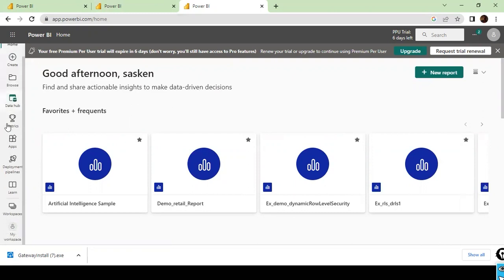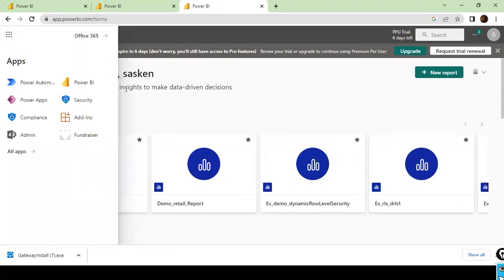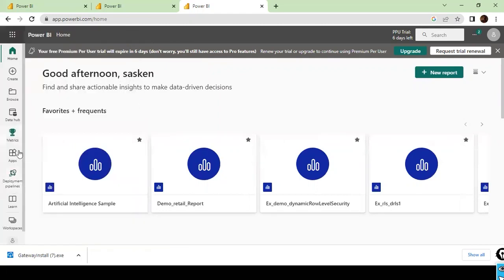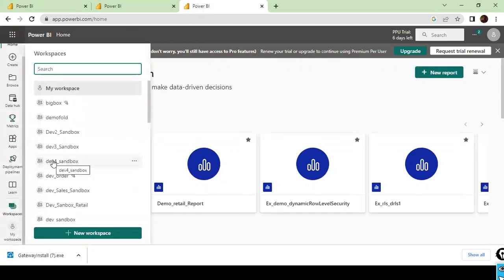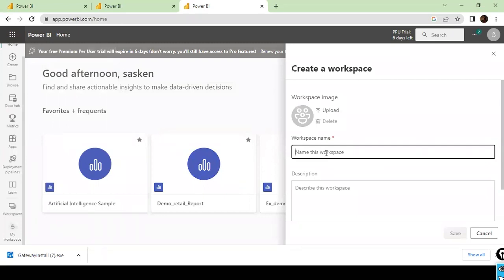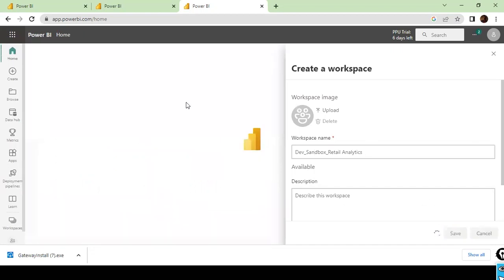On the left side, if you see the icon here, when you click on this one, it will expand the menu. You can see the other apps. And here I just click on the workspaces. The workspaces are nothing but your folders, okay? I'll quickly click on the workspace. I want to create a new workspace. I just say dev sandbox, data files. I just save it here. Or instead of saying data files, I'll just say retail analytics. This is the project name, development folder, this sandbox, okay? And I'm going to save this one.